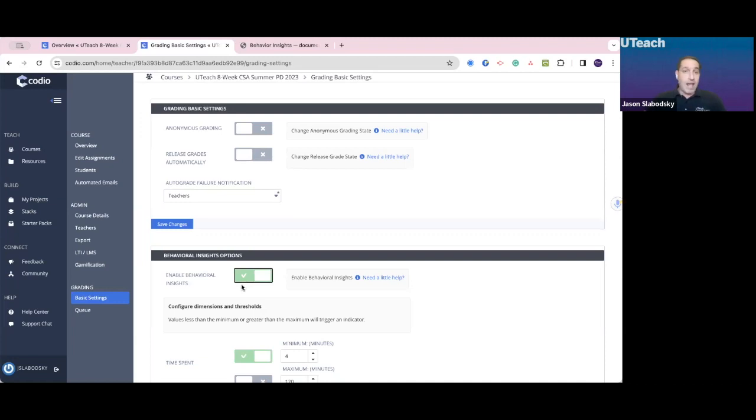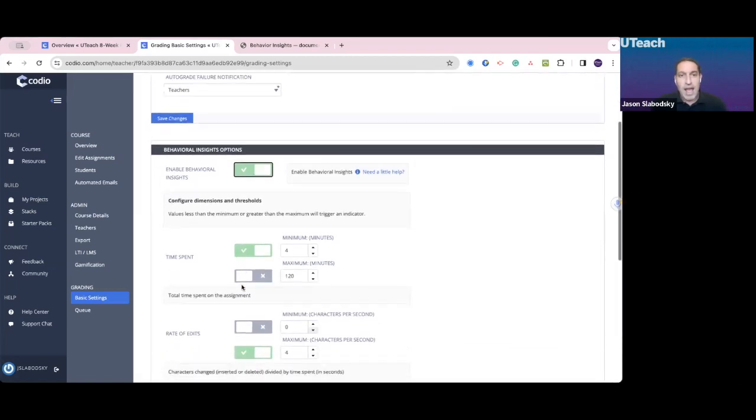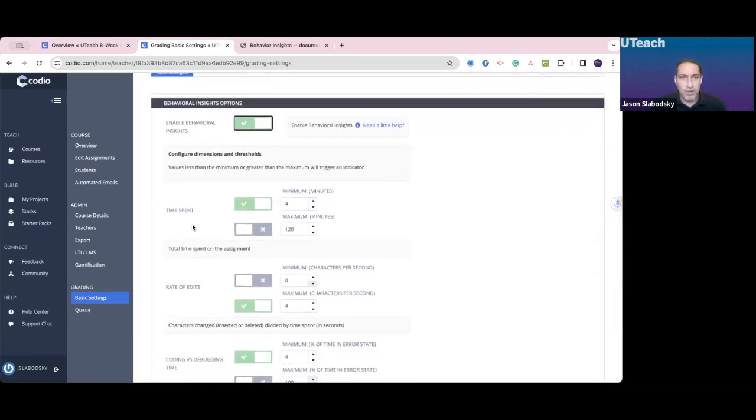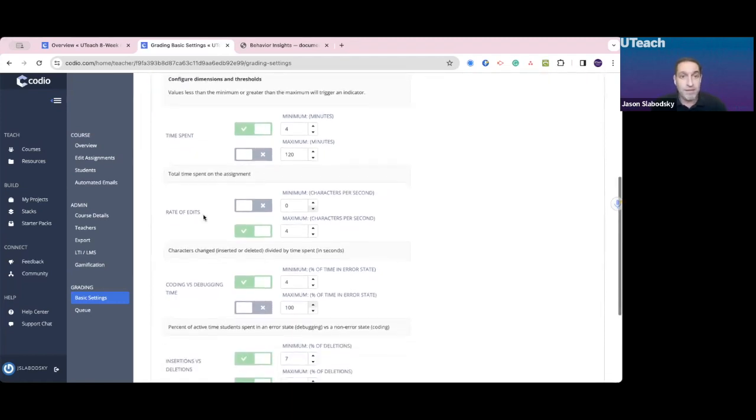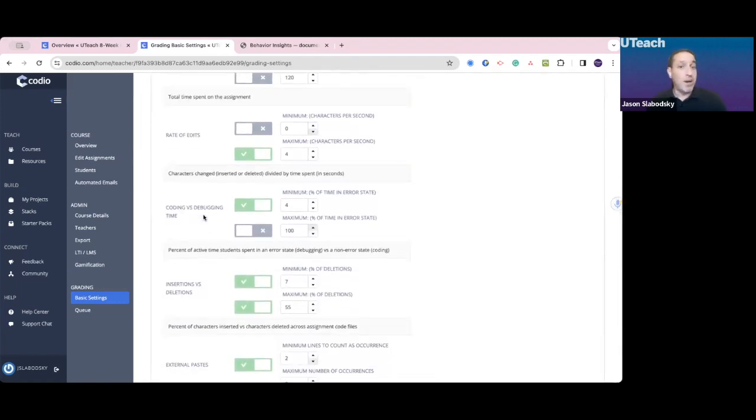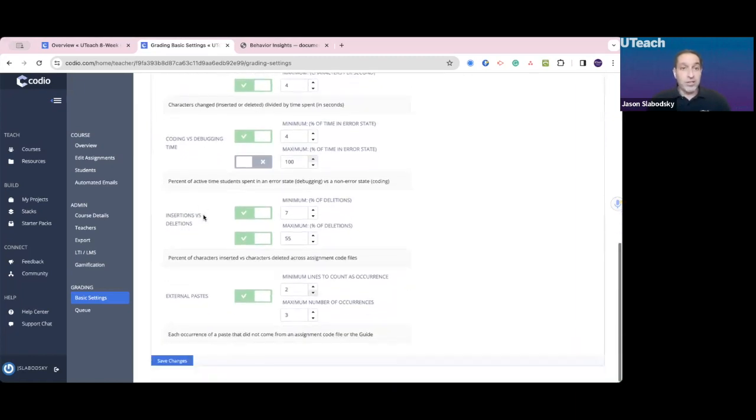And that way we can add dimensions and thresholds so that we can personalize this behavior insight feature to our classes. So what I would like to do is just review all the different configure options and then just show you what it looks like and how it works. So as you scroll down, you will notice that you can configure by time spent, rate of edits, coding versus debugging time, insertions versus deletions, and external paste.